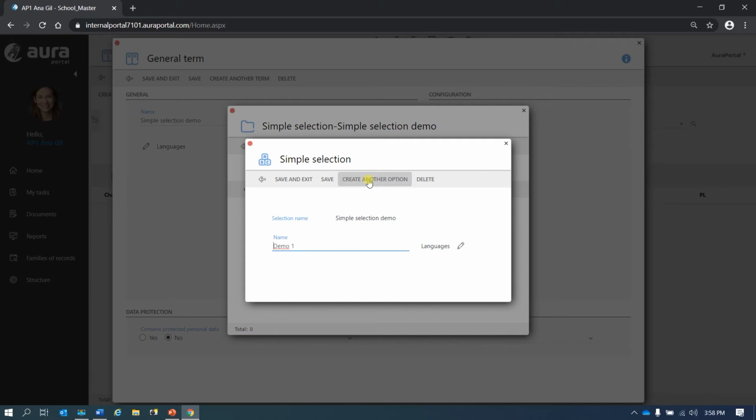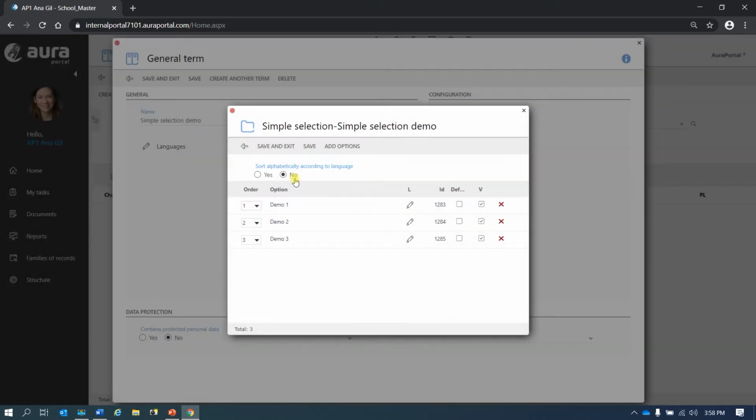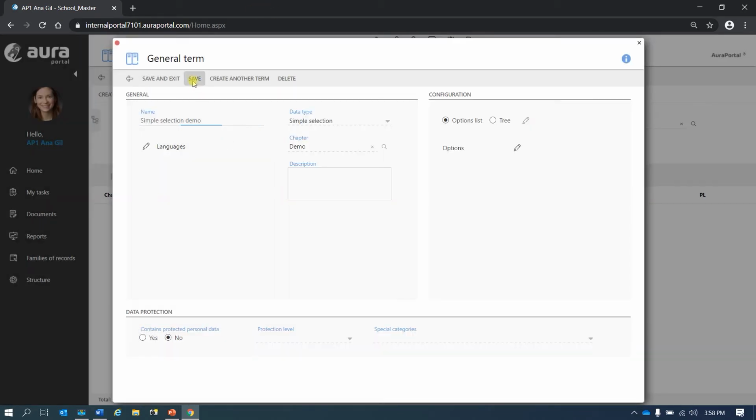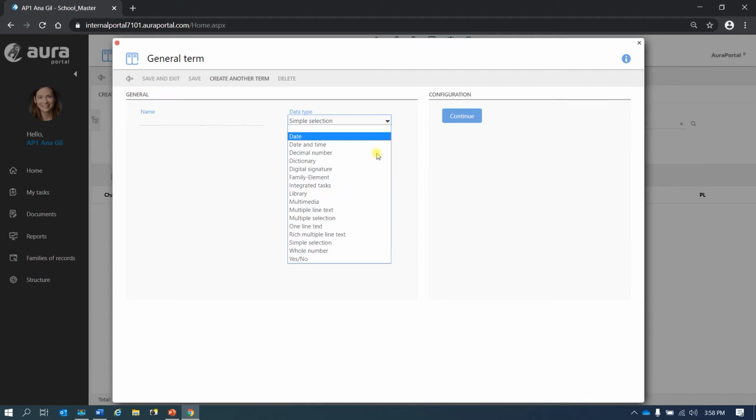save. I could also change the language if I wanted to, create another one, 2, save, and create another one, 3, save and exit. As we can see here, we have the 3 options we just created. As it's a simple selection option, when we have it in the form, we could only choose one. Save and exit. Save. Now let's create a multi-selection one. Multiple selection.